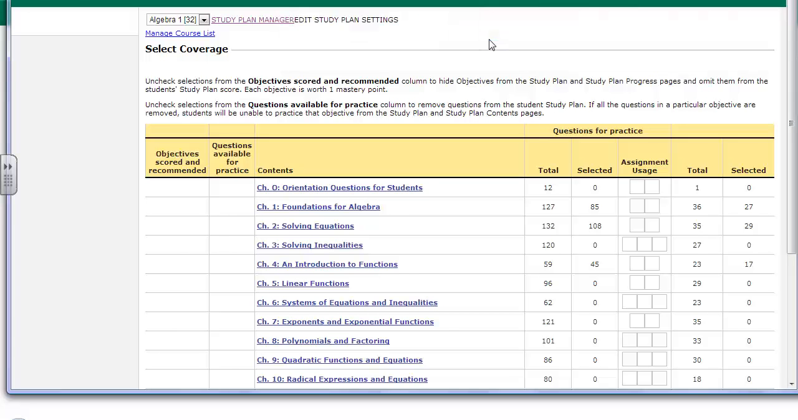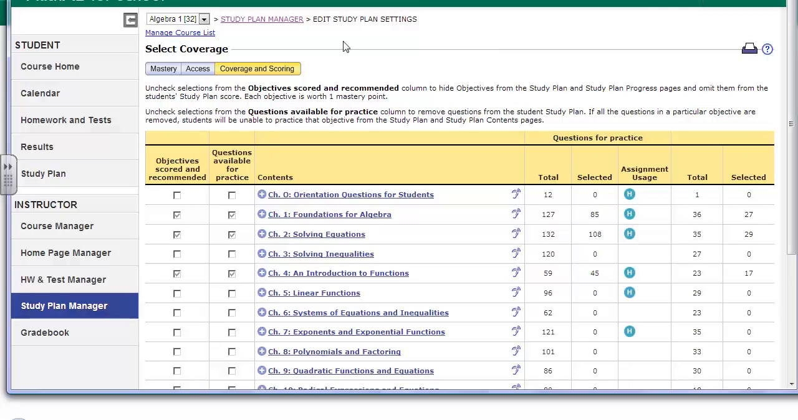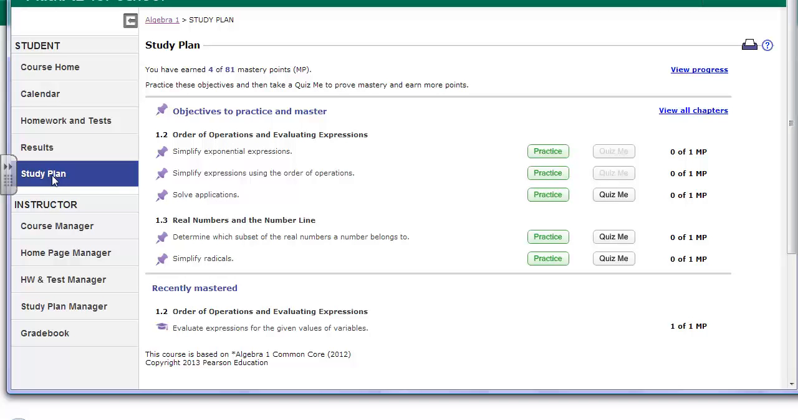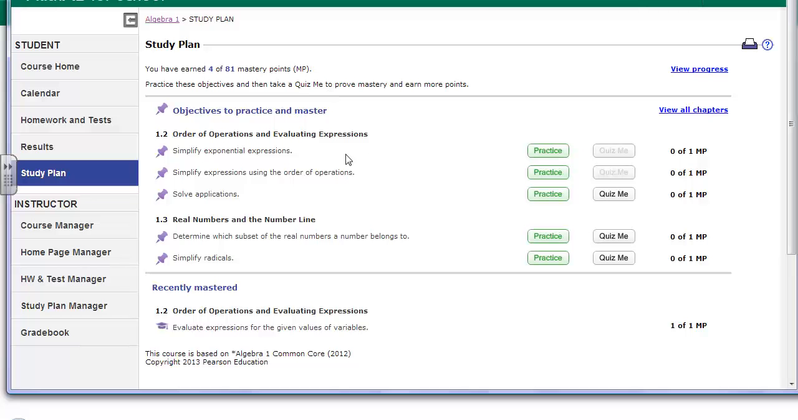So it's been saved. After that, I want to show you what students see. So if a student goes to their study plan, this page pops up. Now, they have the option to practice these sections, or they can just go in and hit the Quiz Me button right here. Now, these Quiz Me buttons are not highlighted because I had previously gone in and gotten some answers wrong.